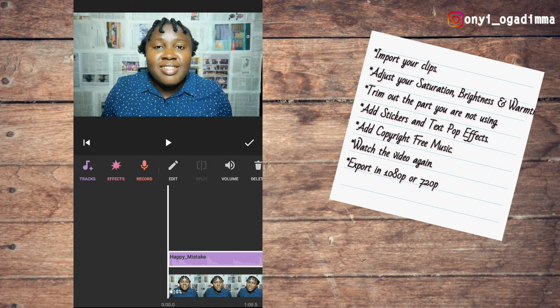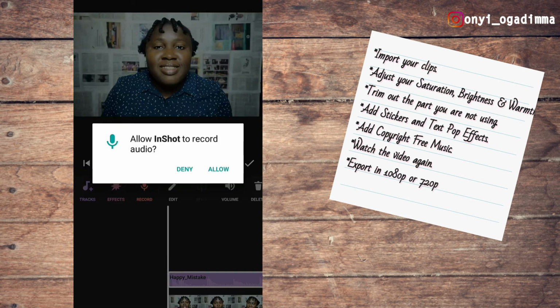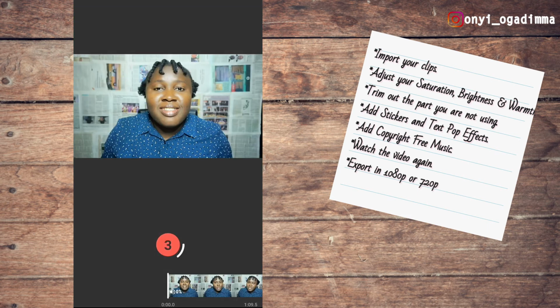So guys, after making adjustment to the music, I'm going to add a voiceover by clicking on record, and then it brings up the permission, I'll click on allow and record a voiceover after the countdown.